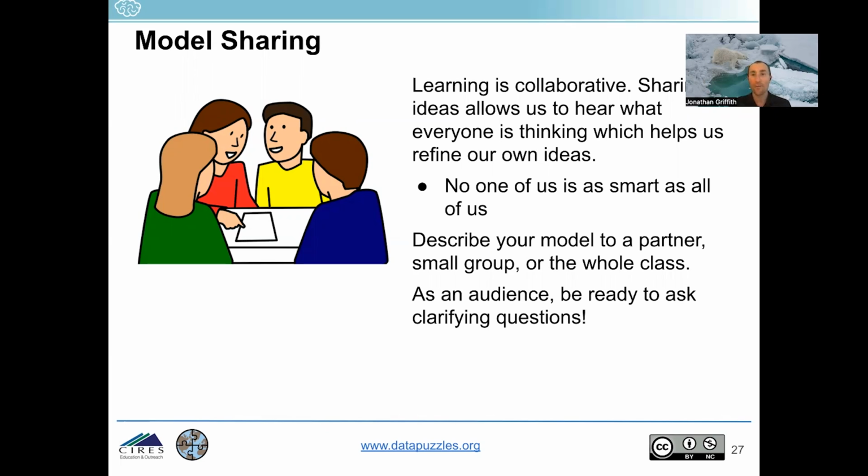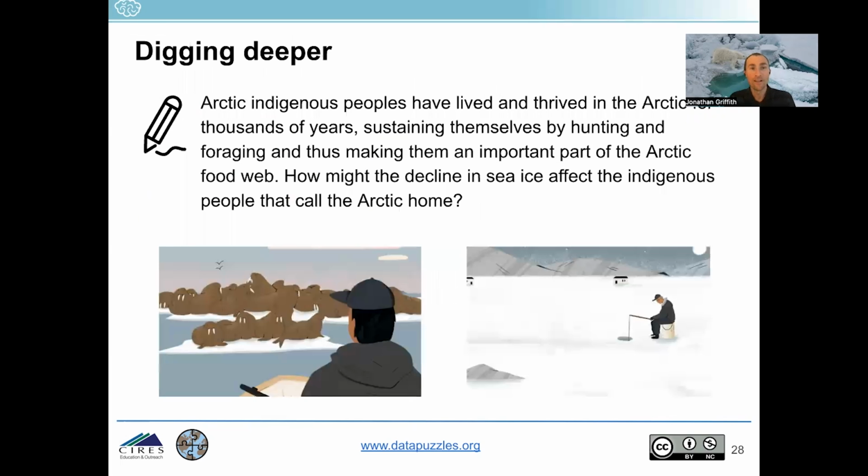After this model sharing practice, we want to give students an opportunity to think about all that they've done, maybe in a slightly different context. So apply these science ideas to something we haven't already talked about, or a new scenario. For this data puzzle, the digging deeper question has to do with Arctic indigenous people who have lived and thrived in the Arctic for thousands of years and sustained themselves by hunting and foraging. And therefore, they're a really important part of the Arctic food web.